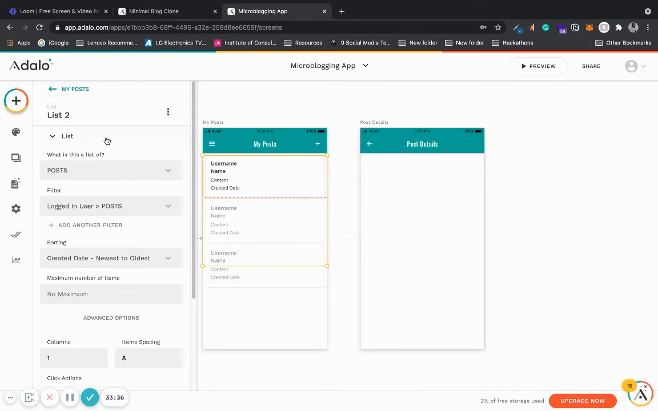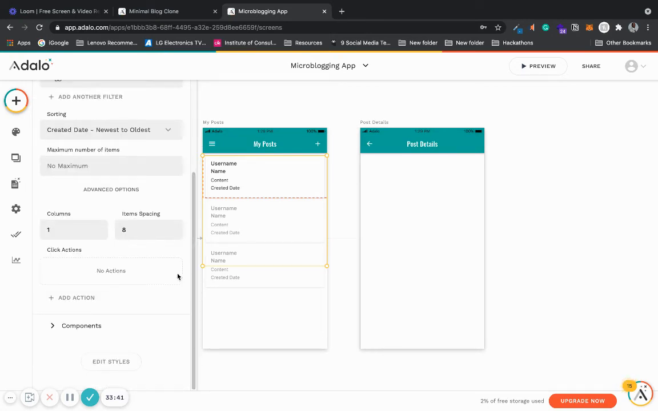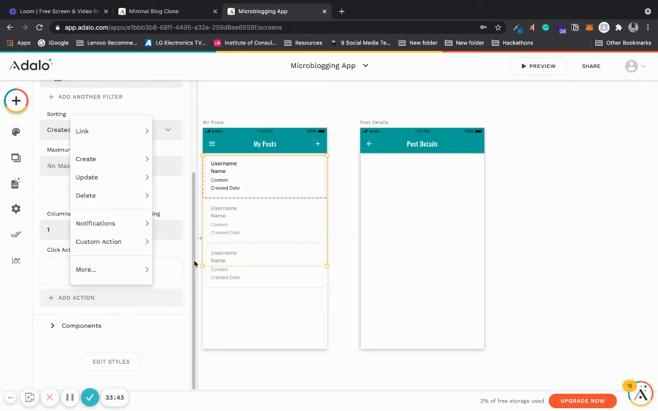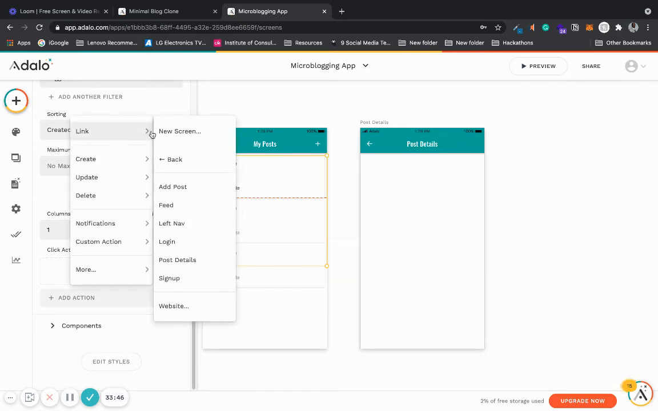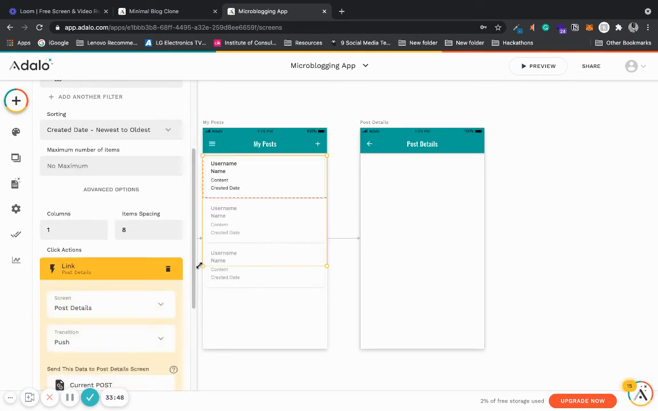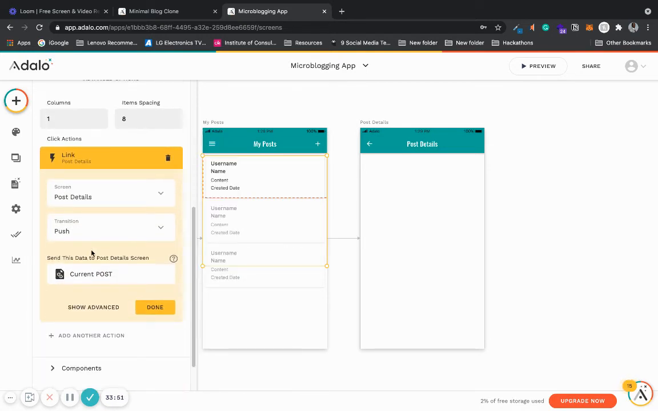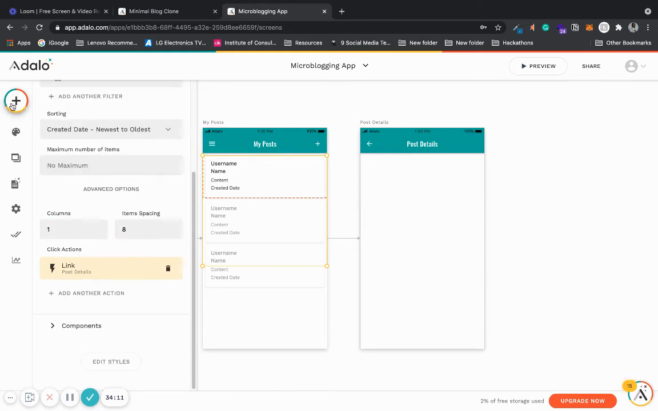To do that, we are going to add an action for when the user clicks. Each item links to the post details screen, and it does this by default, but we want to push and send the data of the current post, whatever one they click on, to this new screen. And I'll show you why.